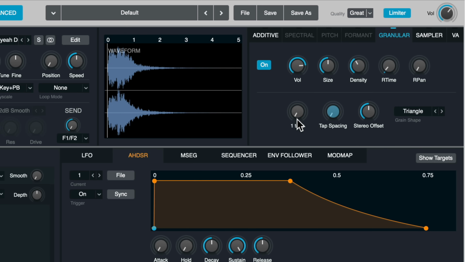So if I pull both of these down, you just hear there's one source, right? There's just one playback. But if I pull up the number of taps and I pull up the spacing between those taps, it's like multiple parts of the sample are playing back at the same time.